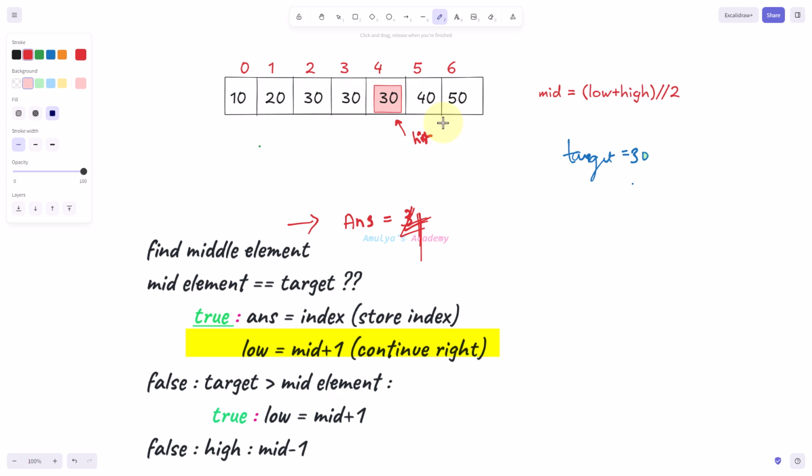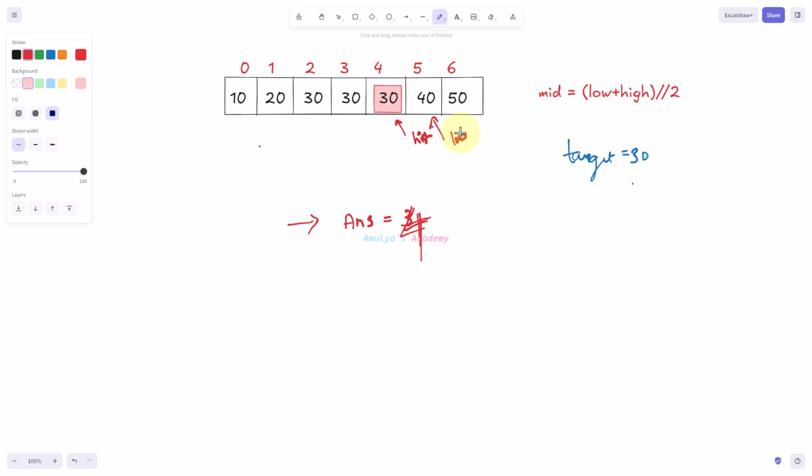So now low becomes this one. But here you can see low is greater than high now, right? When low is greater than high, we need to stop binary search. So stop the search. And this variable will hold the answer now, that is index 4. This is the last occurrence of our target element, that is 30.